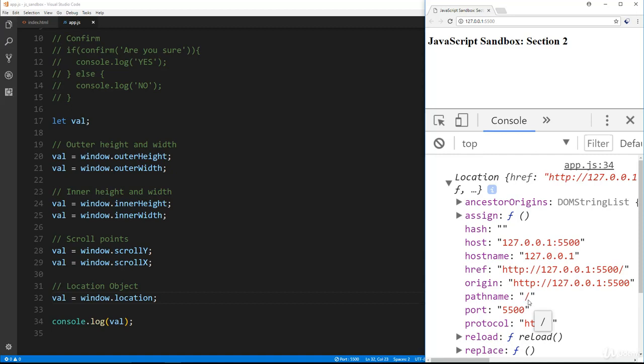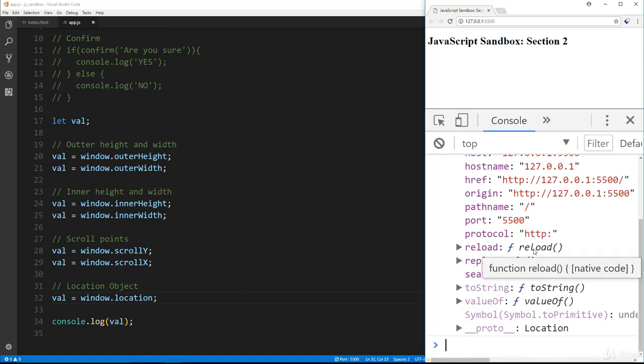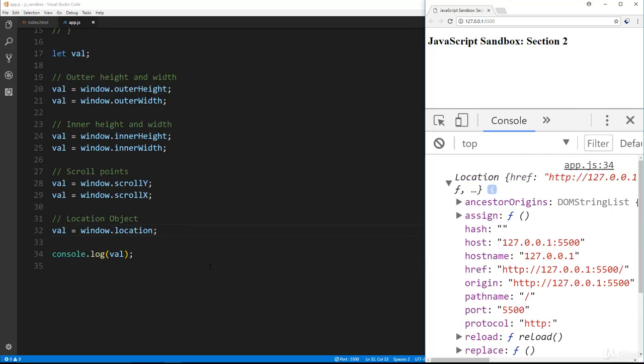We can get the path name, which is just /. We can get the href, the origin. A lot of these things are the same. The protocol, which is HTTP. We have some methods like reload and replace. We can redirect with the location object. We can get query strings with search. So there's quite a bit here.